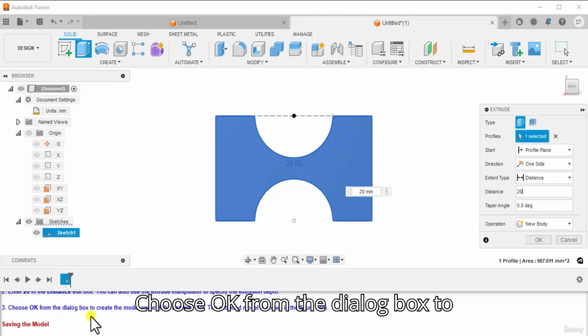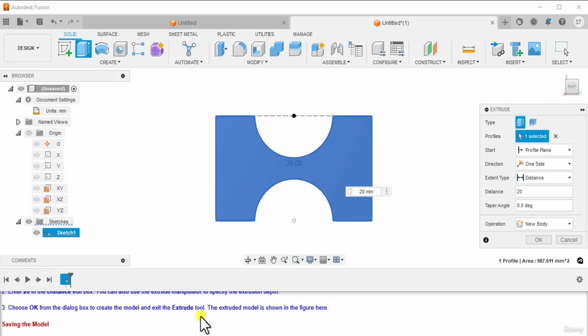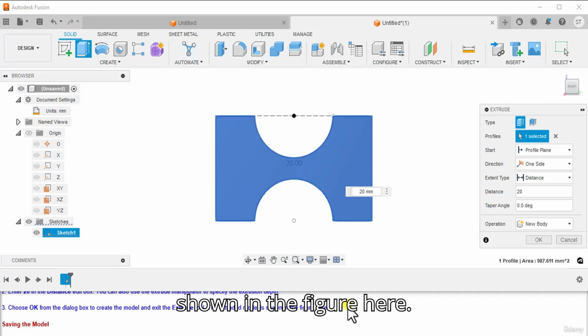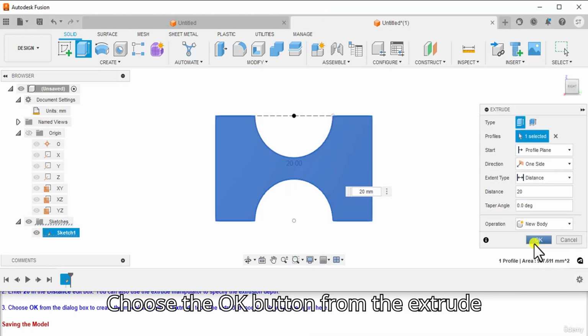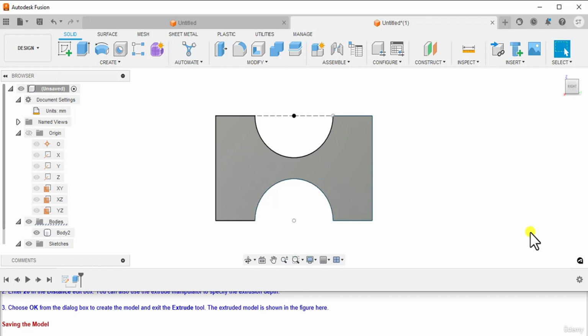Choose OK from the dialog box to create the model and exit the extrude tool. The extruded model is shown in the figure here. Choose the OK button from the extrude dialog box. The extruded model is created here.